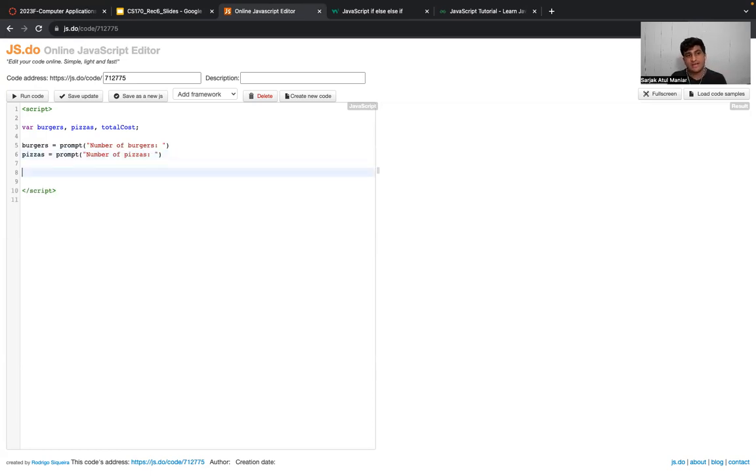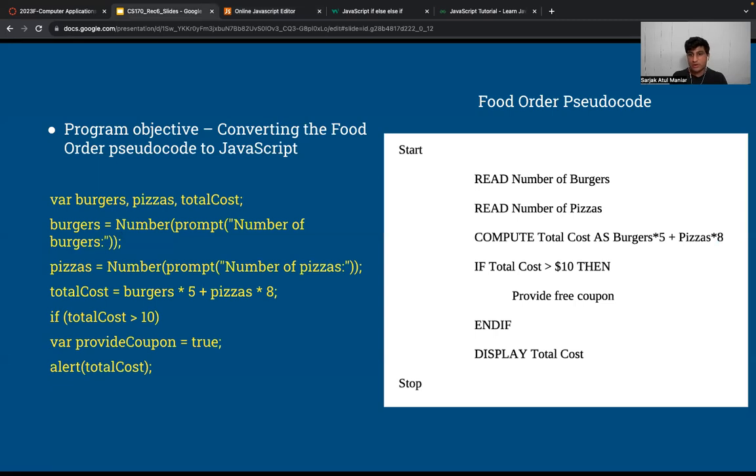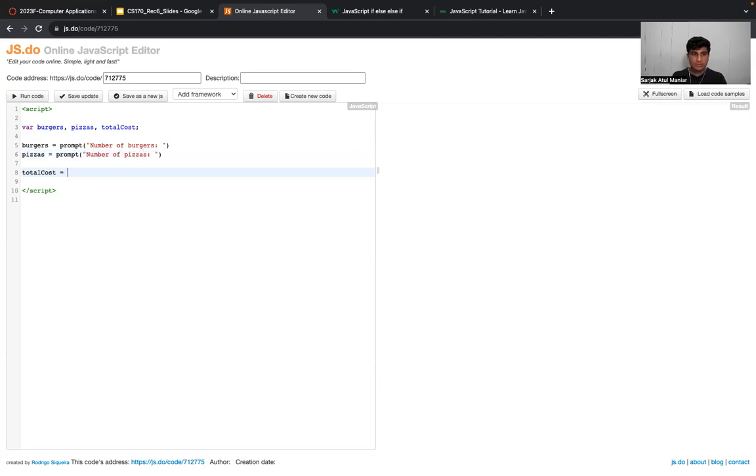What else? After getting the exact count, we want to compute the total cost, which says total cost over here. We want to compute the total cost as burgers into 5 plus pizzas into 8. Now, how can we do that? Simple, just take the variable burgers and multiply it with 5. I will obviously not write it as $5, just 5, plus take the variable pizzas and multiply it by 8. Pizzas are more expensive than burgers, obviously.